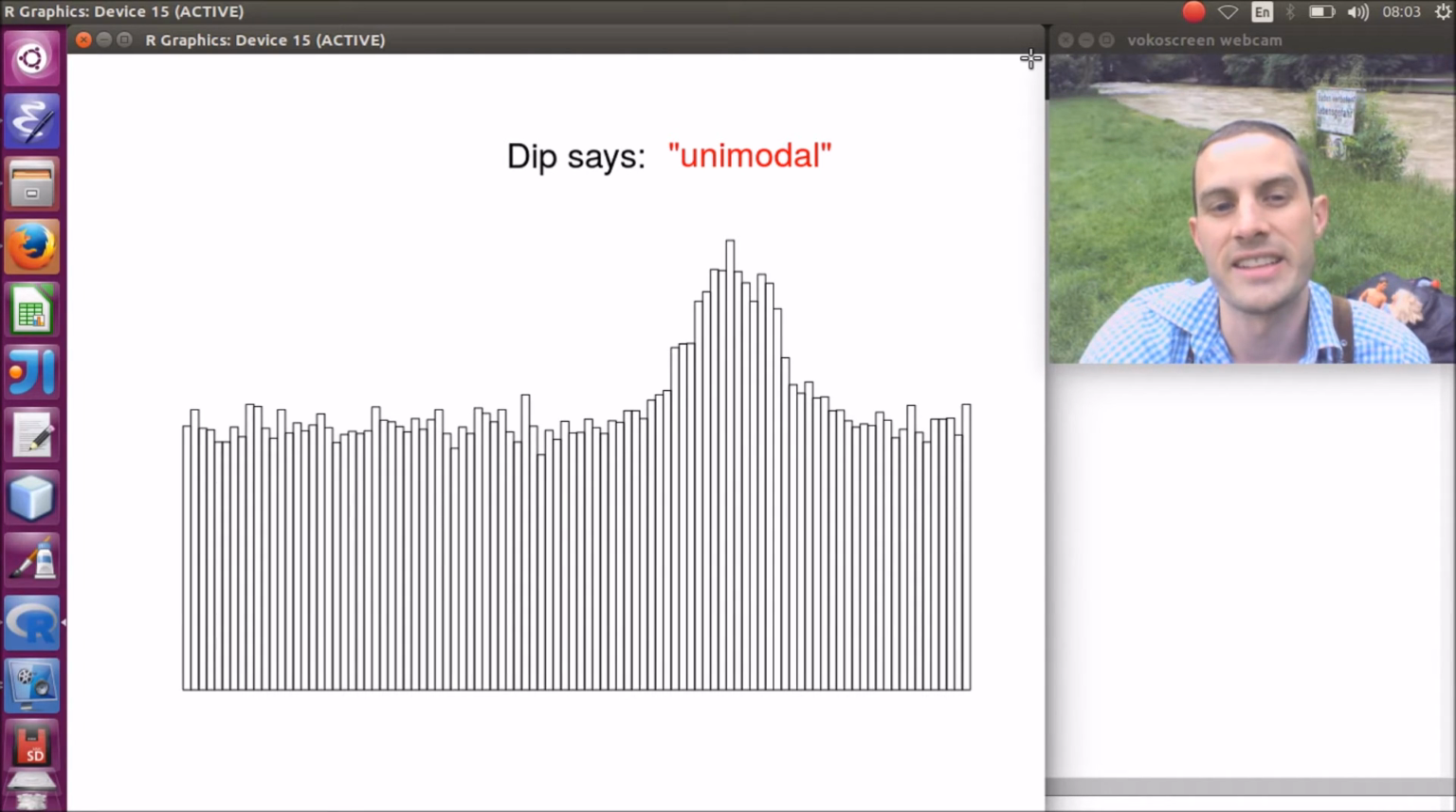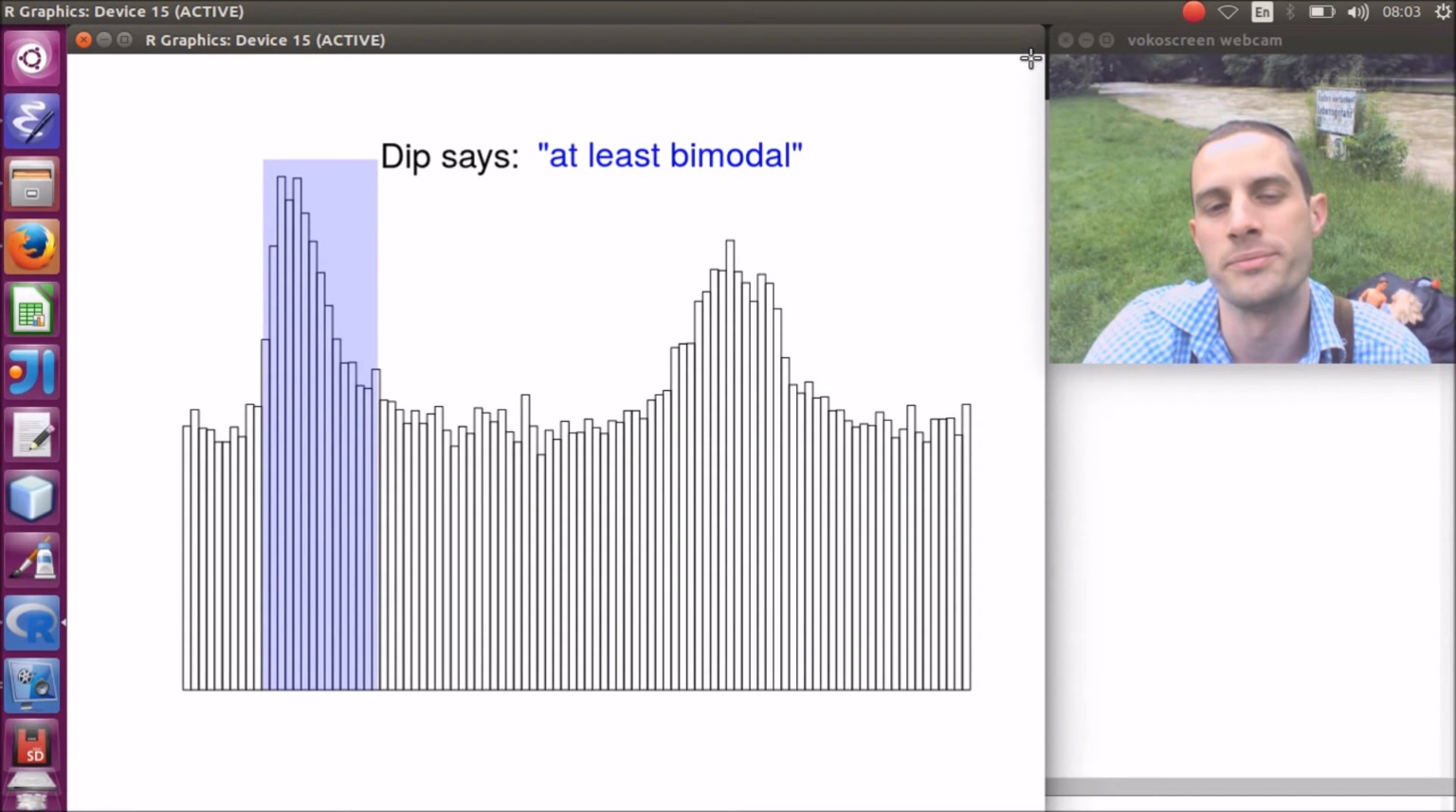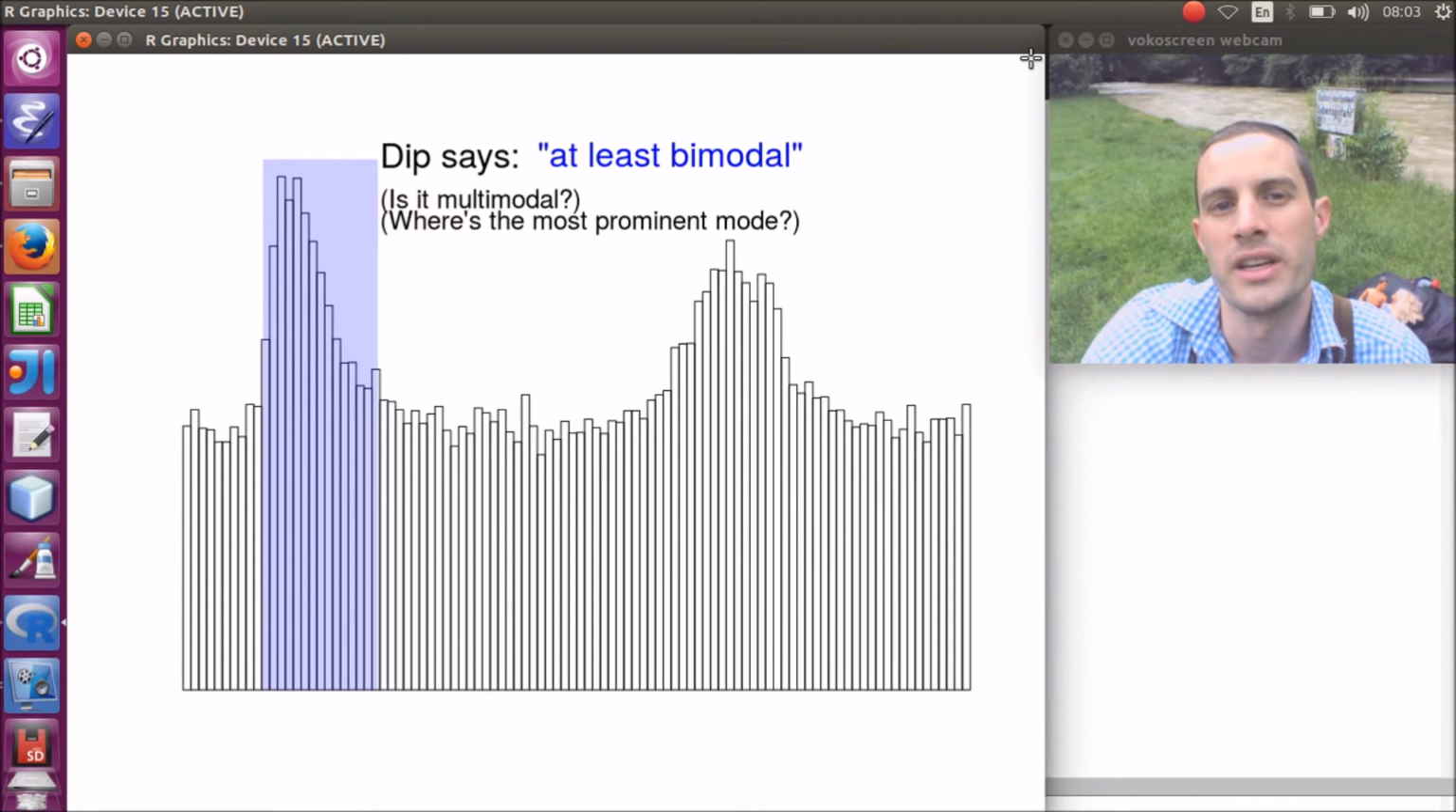If we add a second cluster, like a beta over here, because the dip is non-parametric and we can do this, the dip will now say that this is multimodal, and importantly, it will give us the location of the most significant modal interval. So the dip is a tool that will answer two questions for us. One, is the distribution multimodal? And two, where's the most prominent modal interval?